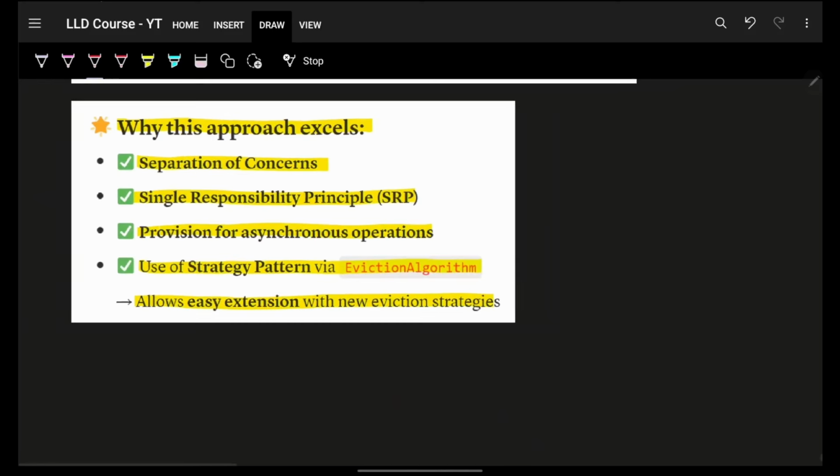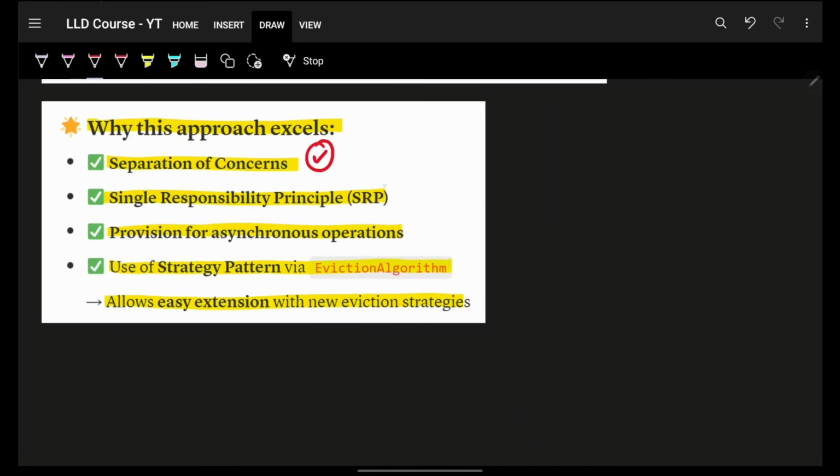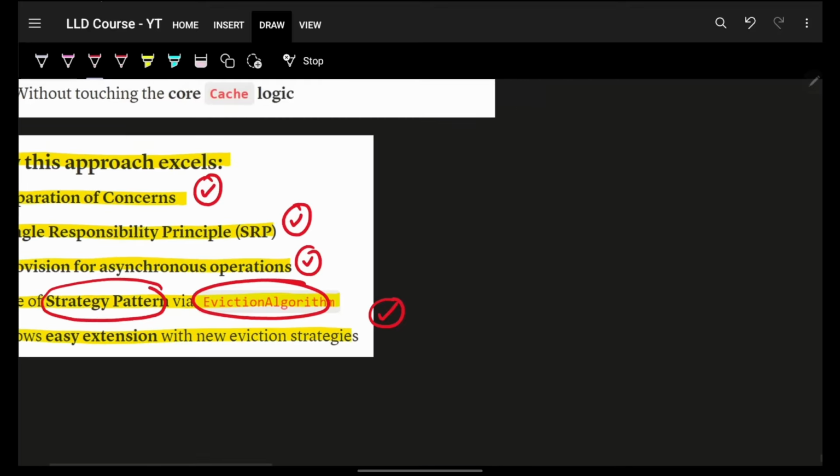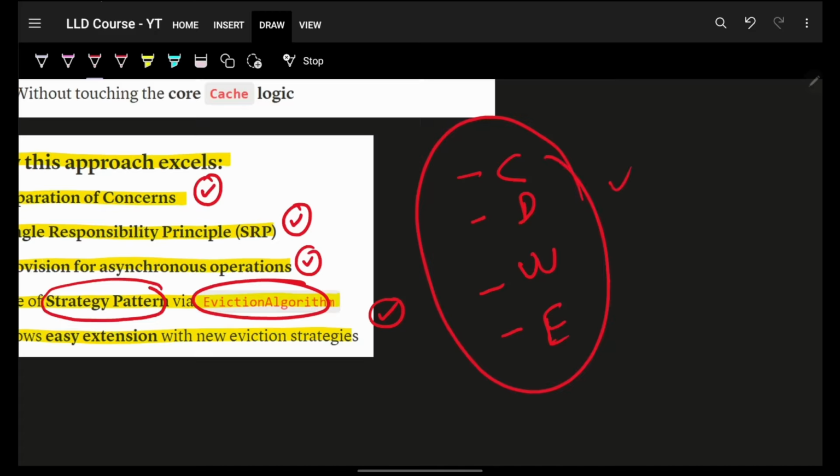Now, lastly, just to wrap up, we have separation of concerns, we are following single responsibility, and we are handling asynchronous operations very well. We are using design patterns for our write policies and eviction policies. And it is easy to extend for any new cache type, any new DB type, any new write policy, any new eviction policy. It is very easy to extend, and that is the beauty.